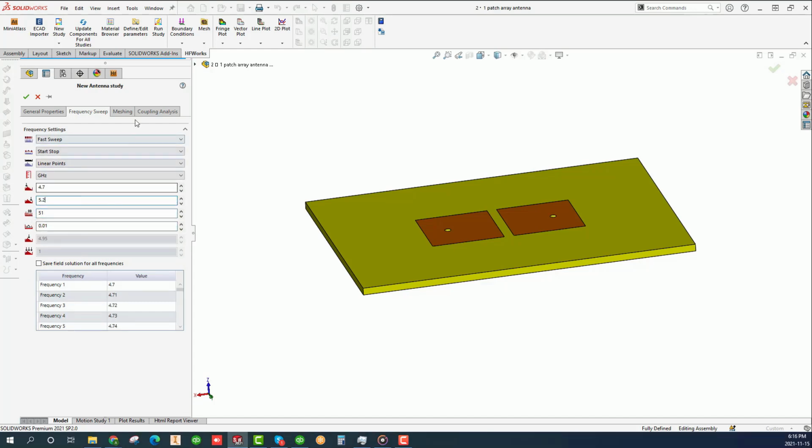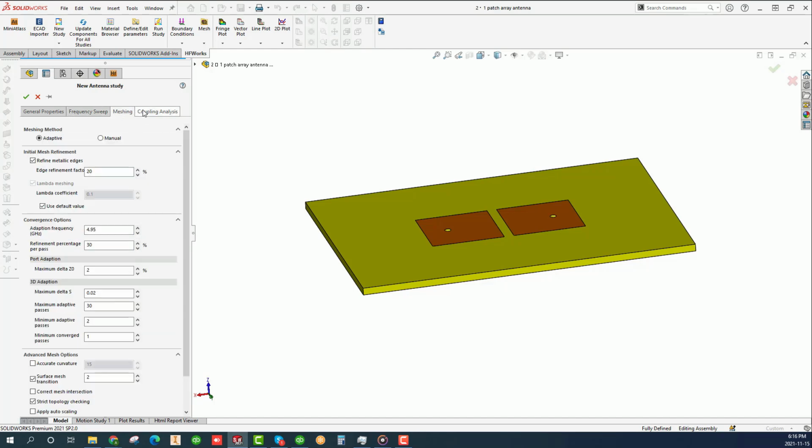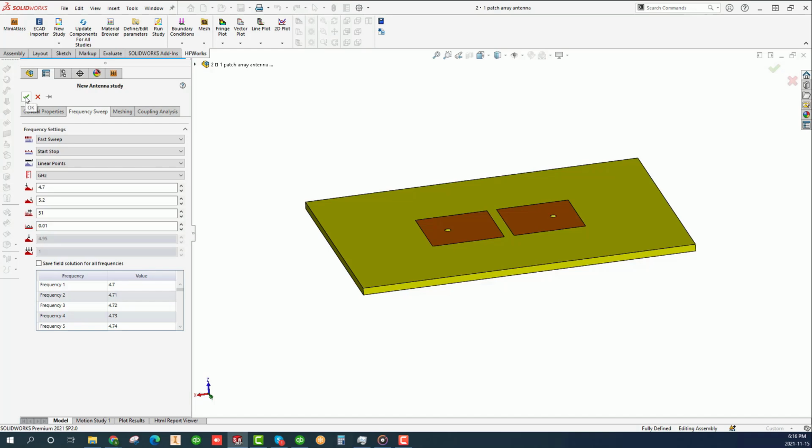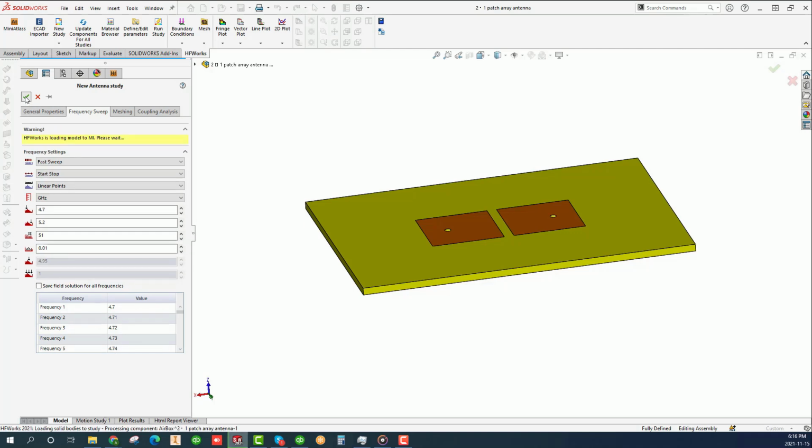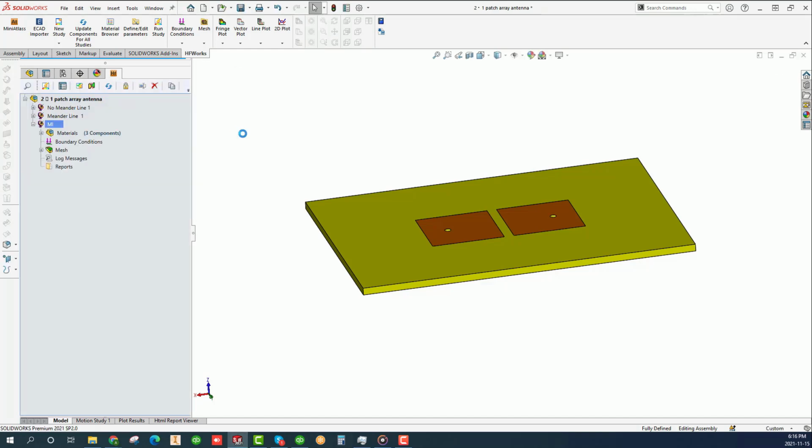No need to check the other tabs. The default is adequate for this application. Click OK. A new antenna study is added to the HFWorks manager tree.